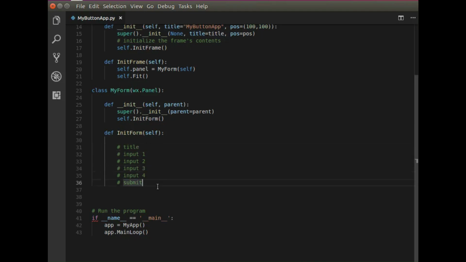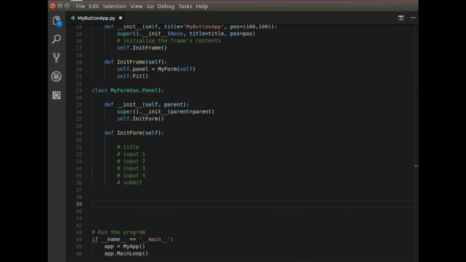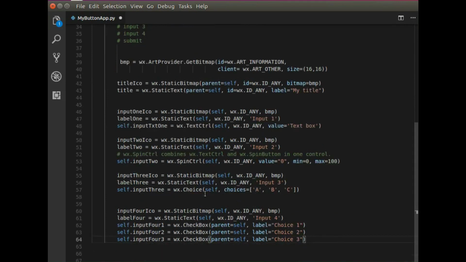To save time, I'm going to copy and paste these buttons over here, and let me just explain what is going on here. The first thing that I need to do is grab an icon, and this is just some arbitrary icon. It's just wx information, so it's just an info icon, nothing fancy. I'm sizing it to be 16 by 16, so it's pretty small, so it'll fit along with the labels and the titles, etc. The next thing is to include a title in this application. The title first needs to start out with the icon. So I have the title icon, then the title provided by static text.